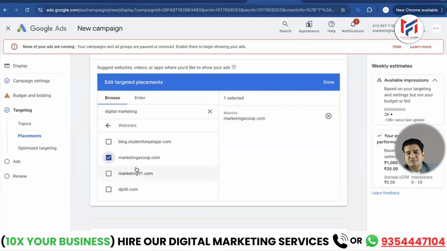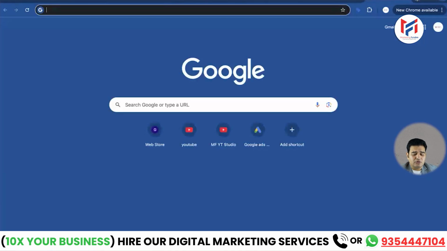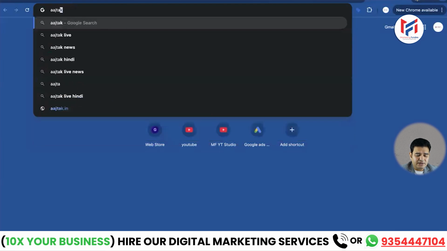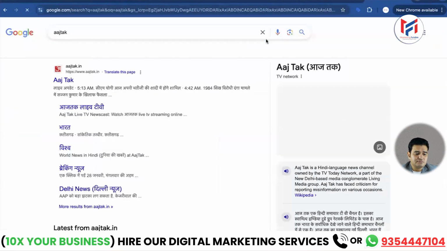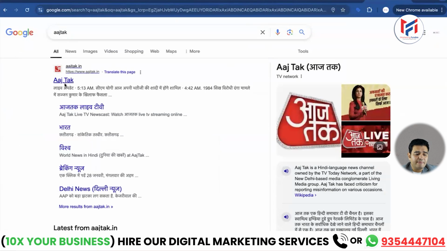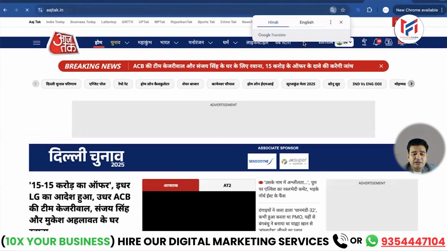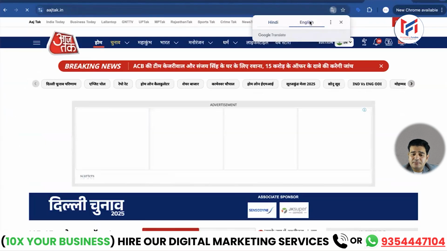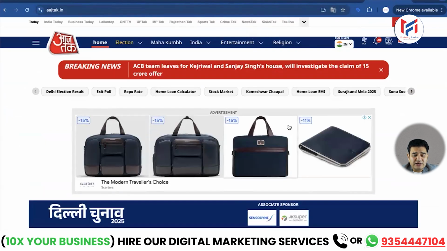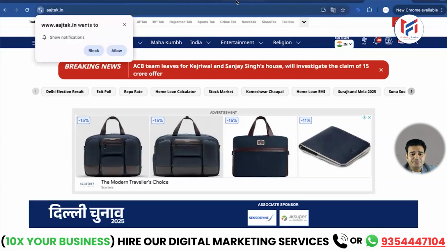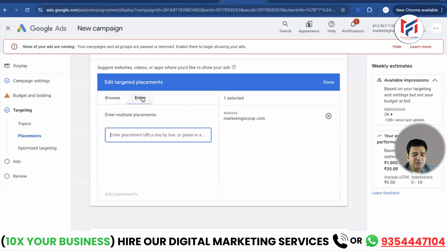Now let's say there is one such website that you want to target, but it's not coming here. So let's take an example. Like suppose here, I open the website of Aaj Tak. So when I opened the Aaj Tak website, I also need to check whether Google ads are running on this website. Absolutely it is running. See, Google ads are running means it's in Google's partner network. So I will copy this site. I will come back here and click on enter and paste that URL.